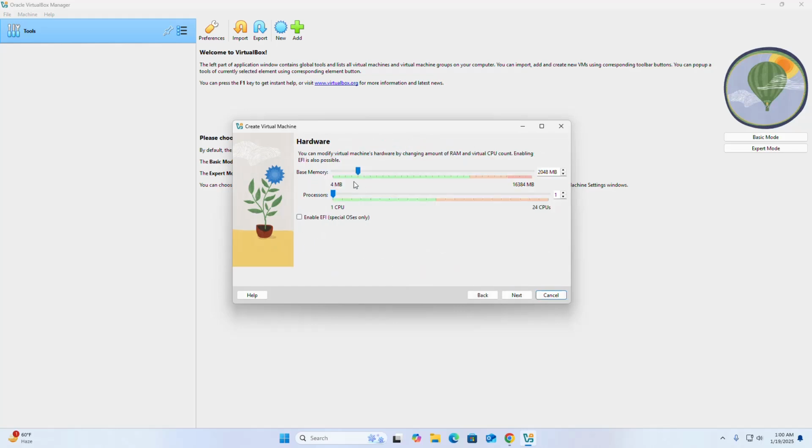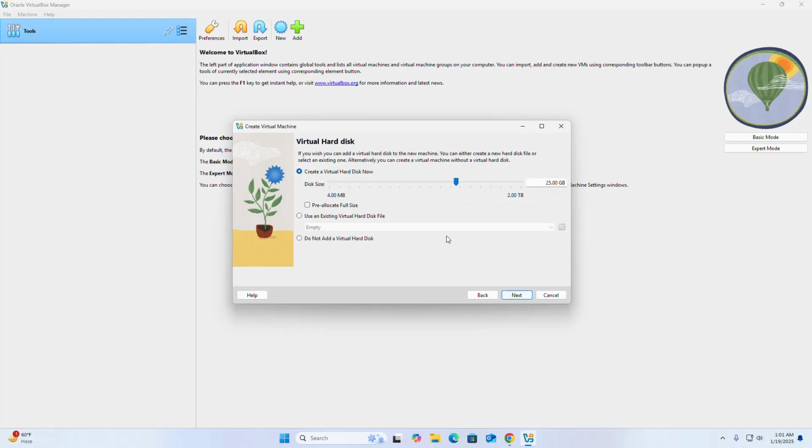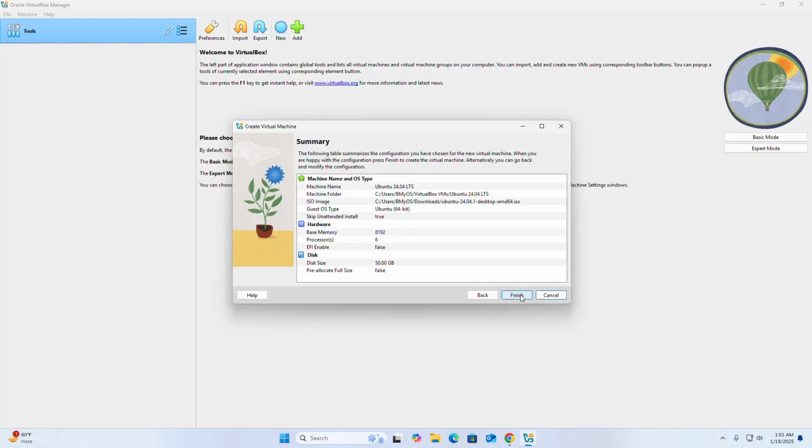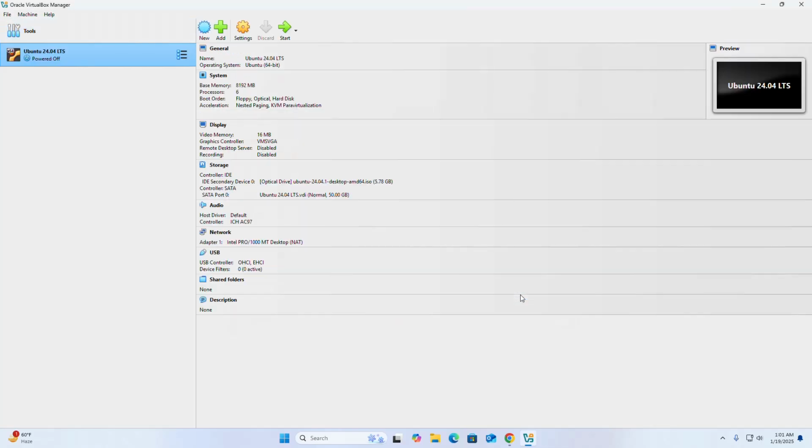Now increase the base memory size as much as possible and then increase the number of CPU as much as possible. Then click on Next. Now create a virtual hard disk. You can increase this size. Click on Next. Now click on Finish.